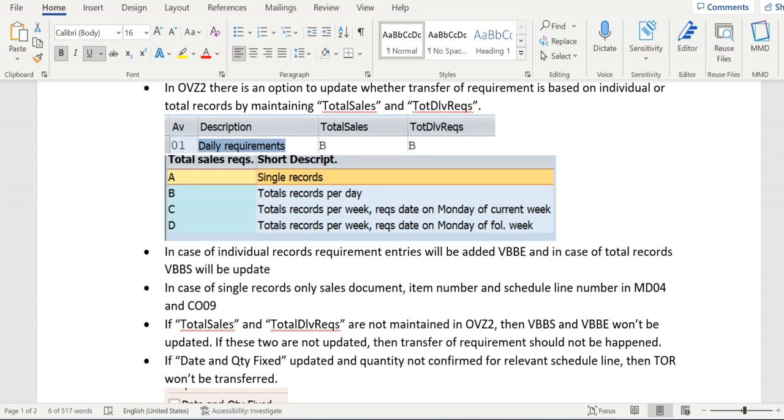So in OVZ2 config, we will maintain the total sales and total delivery requirements. So how the requirement should be transferred to MRP, like whether it should be transferred as a single record or total records for entire day, or total records for week, with the requirement date on Monday of the current week, and total records per week with the requested date on Monday of the following week. So this is one of the important configs that we need to make.